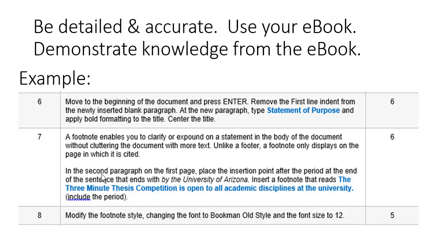What's a paragraph? In your mind, you might be saying a paragraph is a bunch of words, like 5 sentences, an opening sentence, some supportive sentences, and a conclusion sentence. Nope. In Word, a paragraph is any time you've hit that Enter key. The Enter key, doesn't that make a paragraph? Okay, so in the second paragraph on the first page, place the insertion point, so I'm going to have to click after the period, not before, and that's very tempting, at the end of the sentence that ends with by University of Arizona. Insert a footnote that reads and all this kind of stuff.